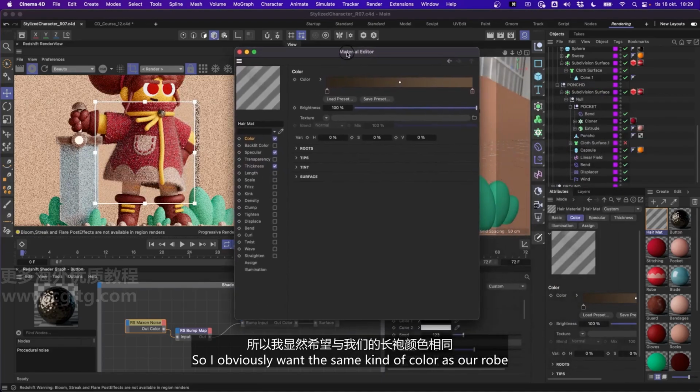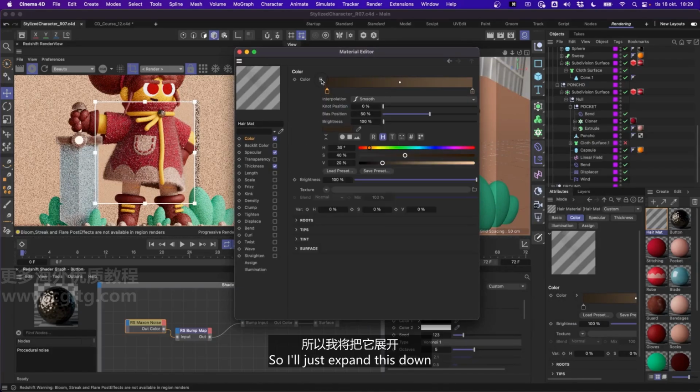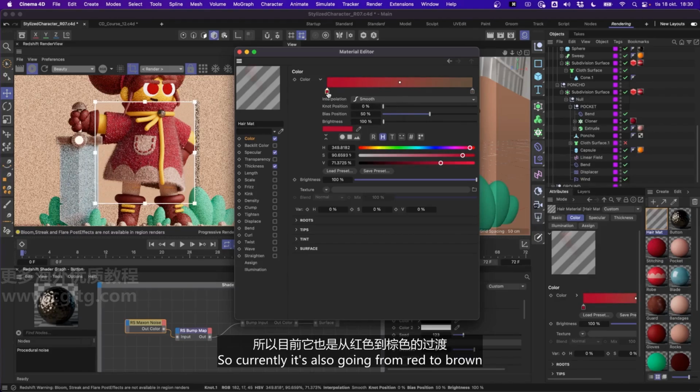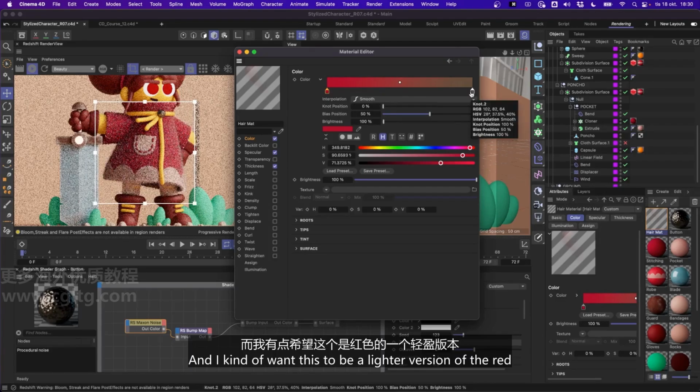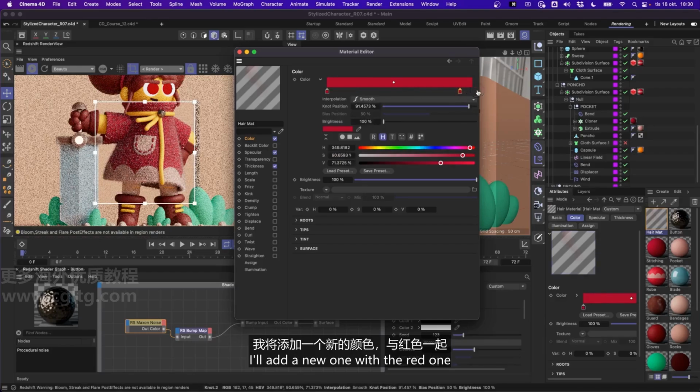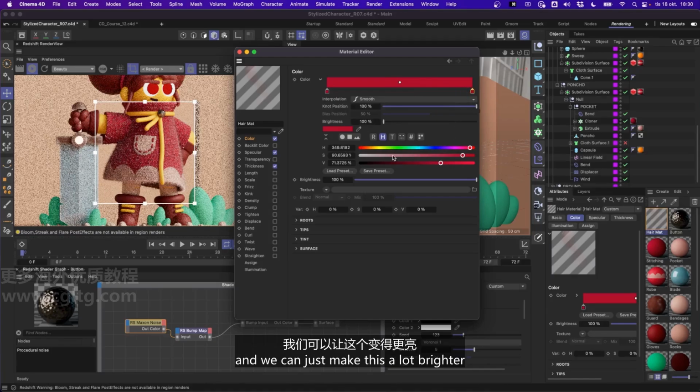So I obviously want the same kind of color as our robe. So I'll just expand this down. I can actually try and use the color picker, see if it matches it correctly. I'll pick it from the stitching here. Currently it's also going from red to brown, and I kind of want this to be a lighter version of the red. So I'll just delete that color. I'll add a new one with the red one, and we can just make this a lot brighter.